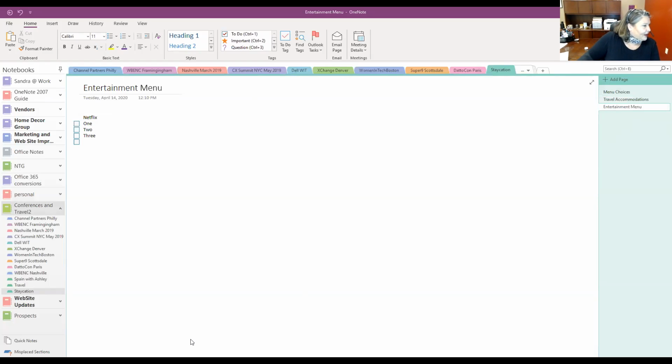I can actually print things right to OneNote. So let me see if I can find one. The subject matter does not match, but we'll get there.